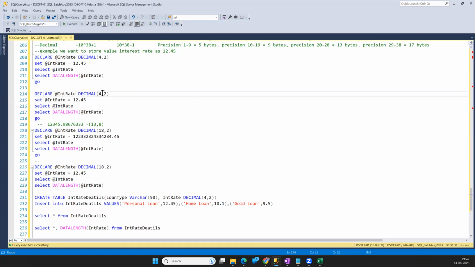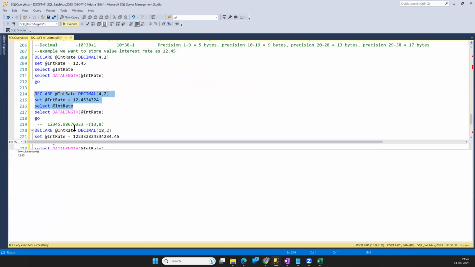Suppose I mention 4.2, but by mistake I insert so many decimal point values. What will happen after that? Whether it will save or not? You can see it will save. It will directly round up those values into only two decimal places, and ignore all the remaining decimal places.